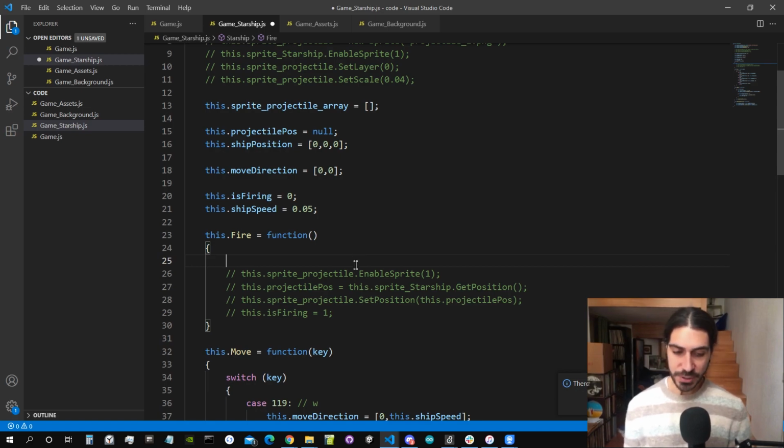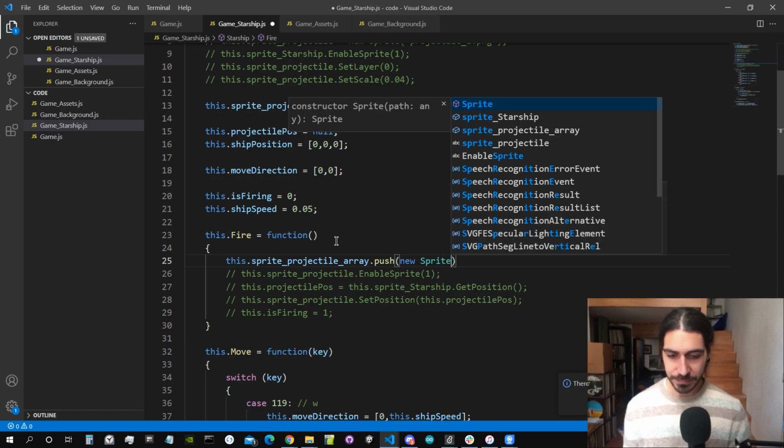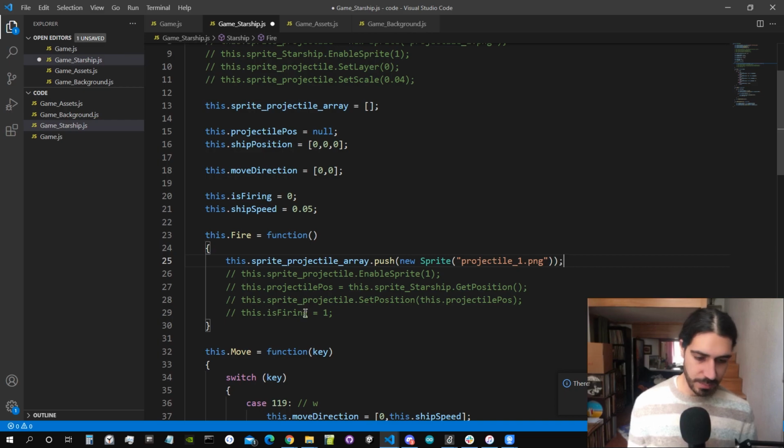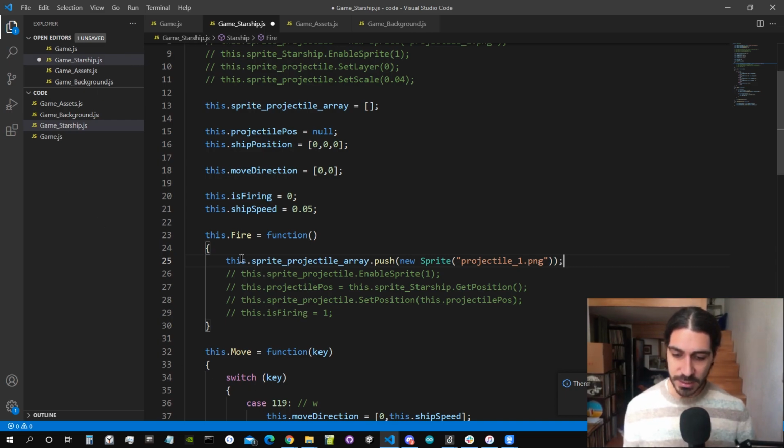We want to first push a new projectile inside our array. So this dot sprite underscore projectile array dot push, and we want to push inside a new sprite with the projectile png, projectile1.png. That's our image file for the projectile. Good. Then we want to enable it. So let's do it like this.